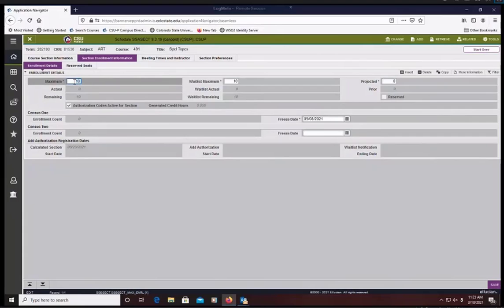If it's decided that they want to change this to 15, well, you would just delete that, type in 15, tab over. You always want to leave the wait list maximum at 10. That is default. And then you click save. And if you see that green arrow, it's perfection. That's what you want. But that's what it would look like if you need to change the enrollment.